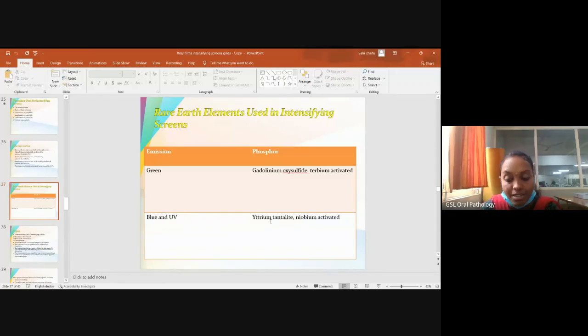Niobium activated, it will give off blue or UV light. So for gadolinium oxysulfide, terbium activated, in case this phosphor is present, we'll have to use films that are sensitive to green light. In case we are using yttrium tantalate, niobium activated intensifying screen, then we'll have to use films that are sensitive to blue light.